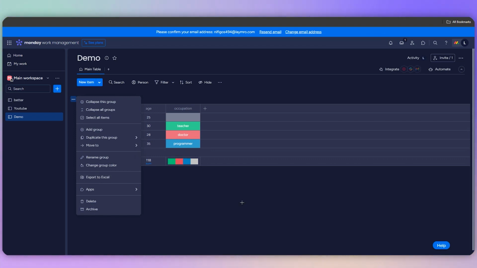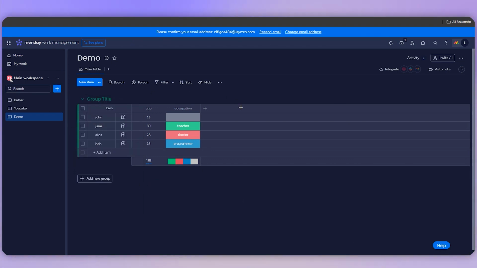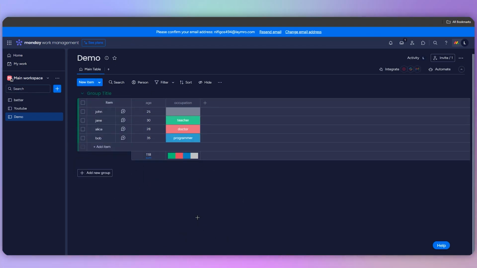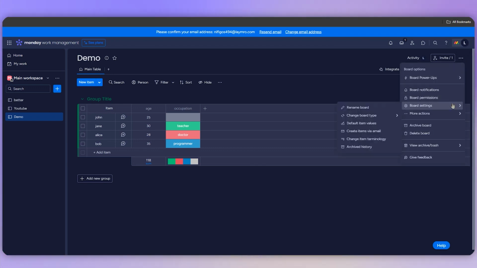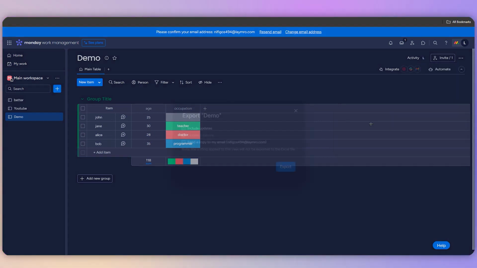That's it. But if you want to export the whole board, let's say you have more groups at the bottom, how you can export all of them in a single file. At the top right corner, you will see this option. Click on this, and here you just need to click on more actions, and under that we have export board to Excel. Click on this option.